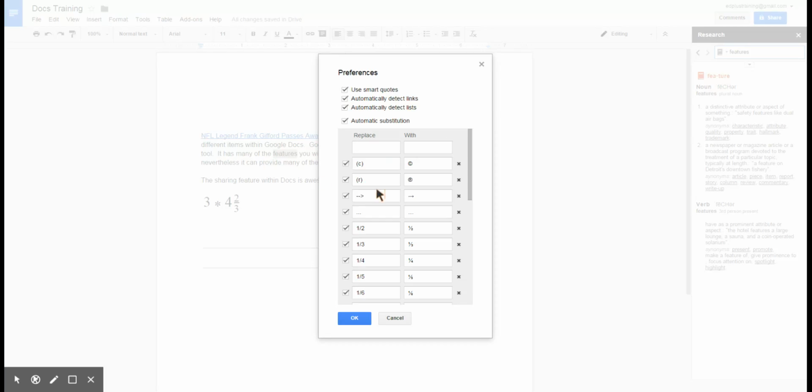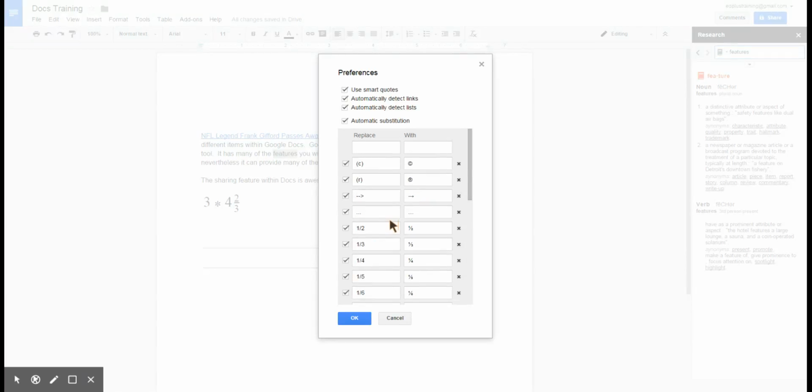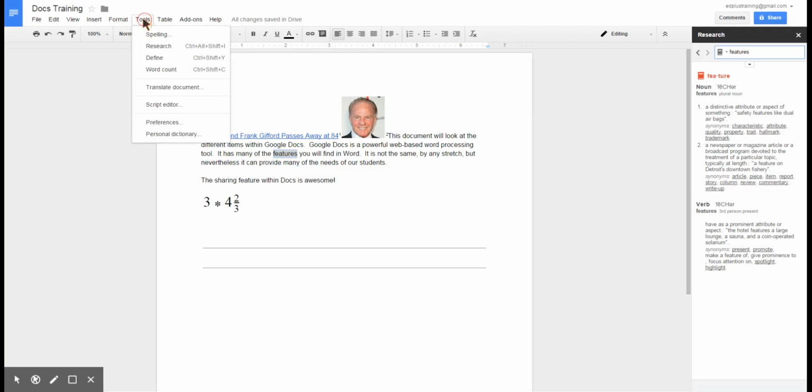And then preferences. So when you type in parentheses with a C in the middle, it's going to change that over to a copyright symbol. When you type in these fractions, it's going to rewrite it like a fraction. So if there's something that you always write that you want to show up some other way, you can add that within here. I've never actually used that, but you could if you so choose.